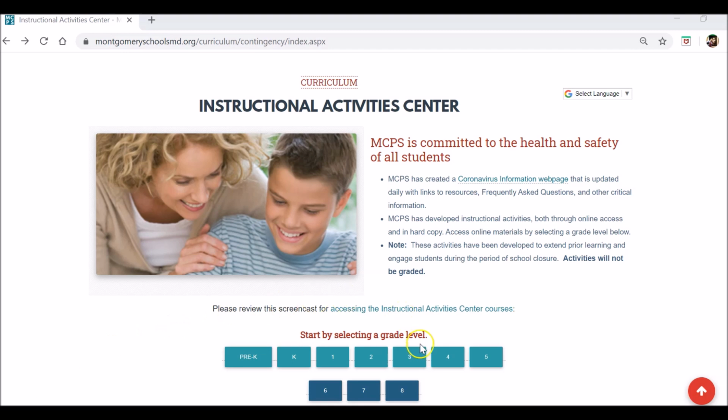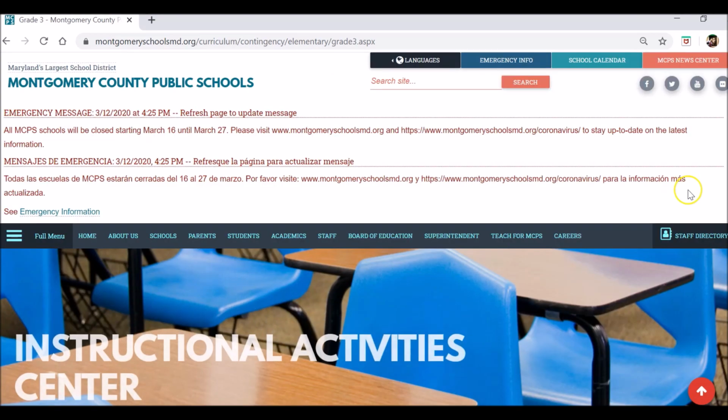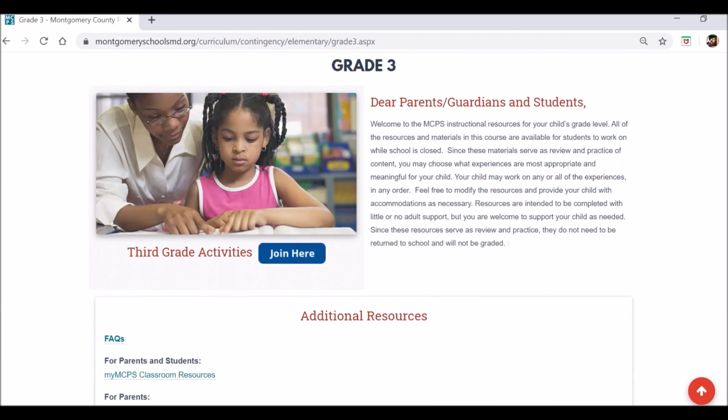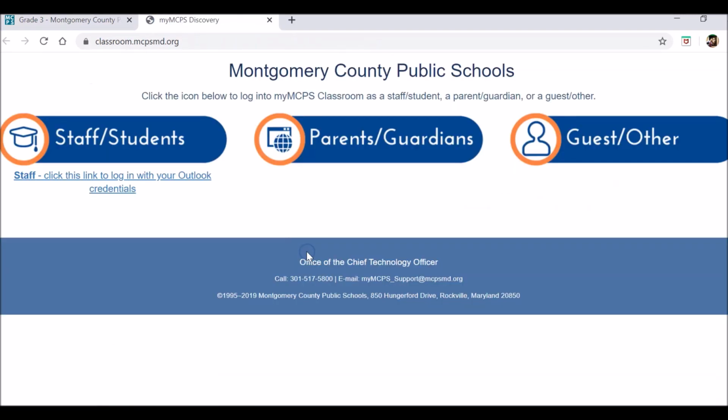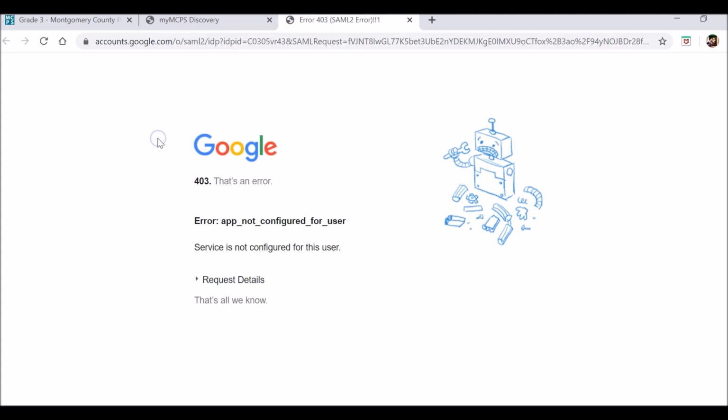So Lily is in third grade. Shout out to Alney Elementary School, Miss Pettit's class. Hope everybody's doing well. I'm going to click on the third grade curriculum. I'm then going to scroll down to third grade activities, and we're going to click on join here. Now you're redirected to the Montgomery County Public Schools My MCPS classroom. This is not the Google classroom. Many of our students are seeing them as the same. They are not the same. You're going to click on staff and students, and guess what? It's a 403, that's an error.